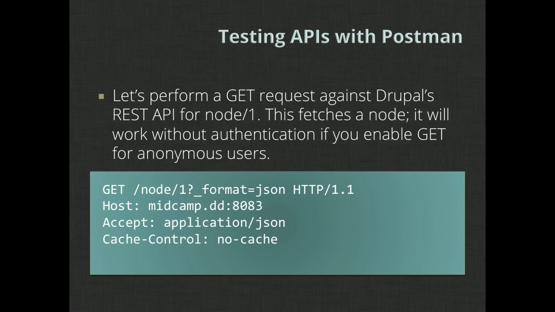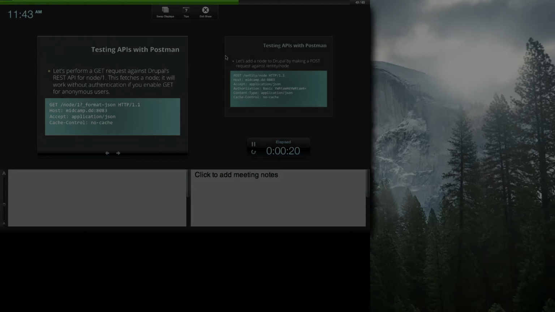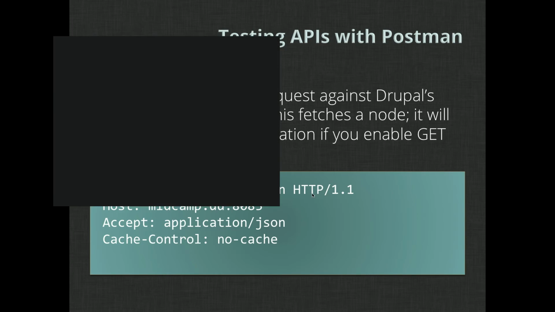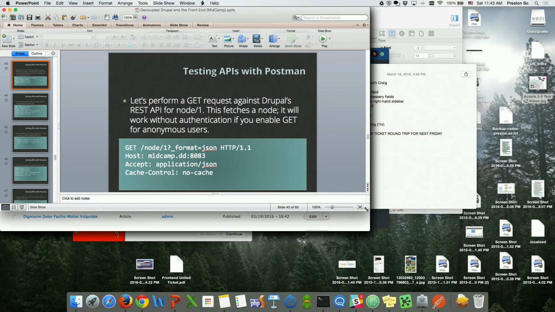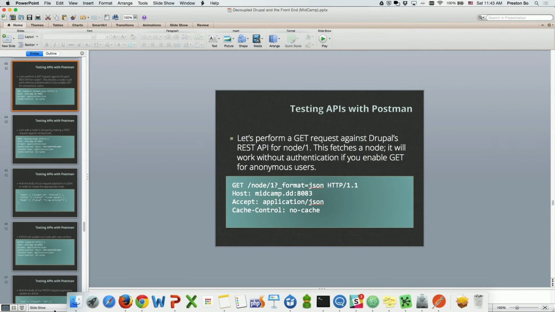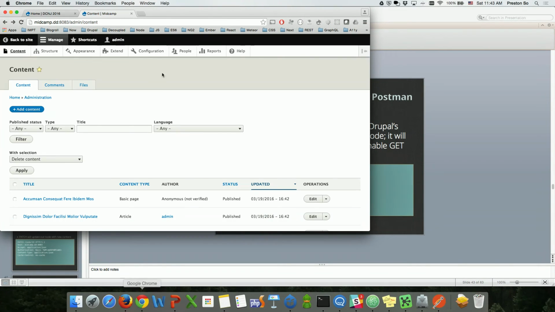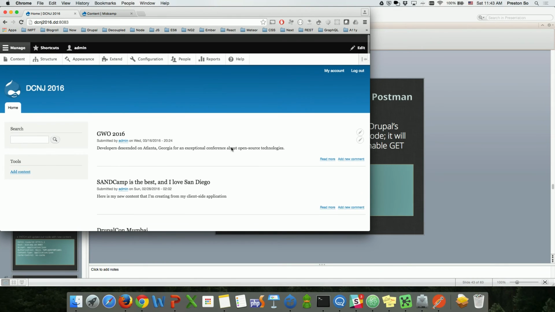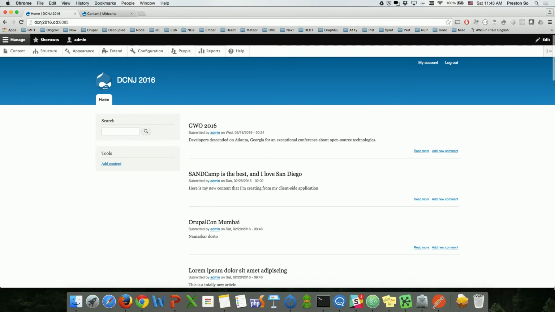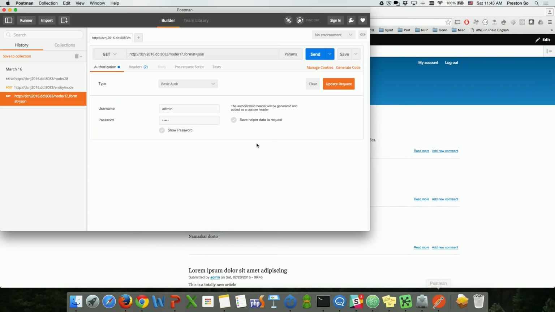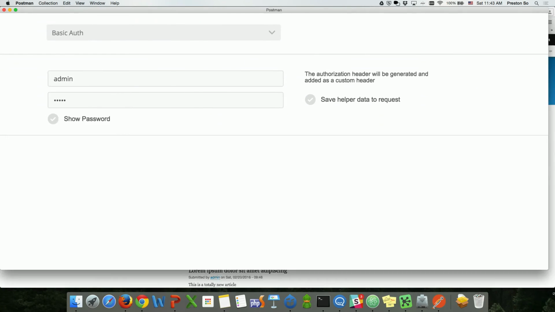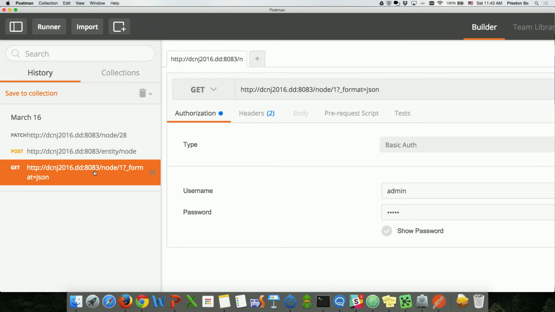And I already actually got this set up from when I gave this demo previously in New Jersey. I have a site already set up here, which I'm going to go ahead and use. And it has all of my content here. And if I go into Postman, what you'll find is that I've got requests already set up here.